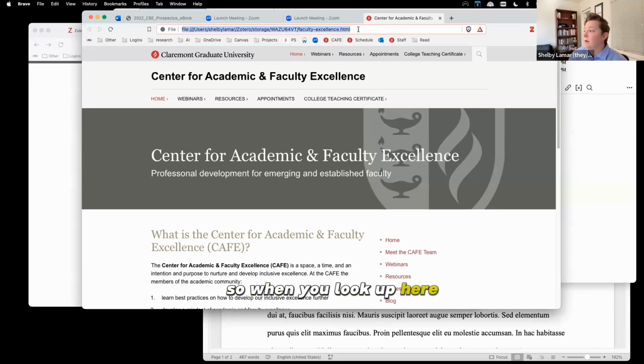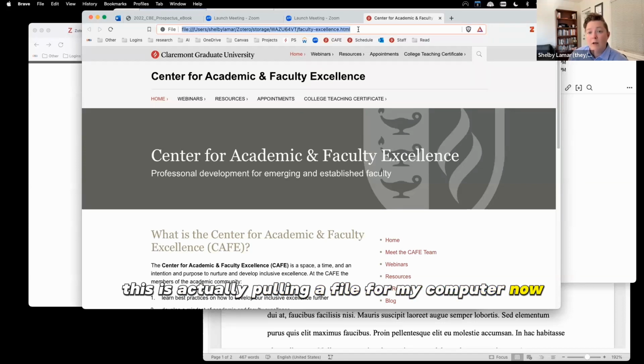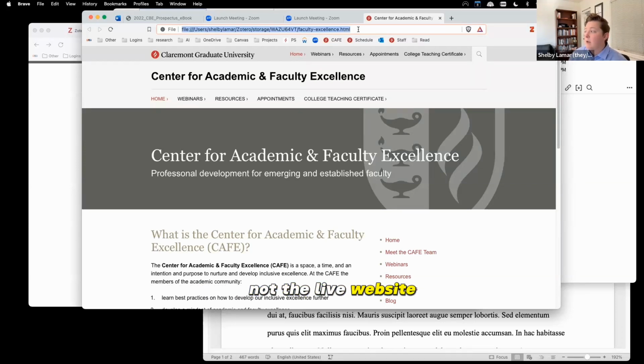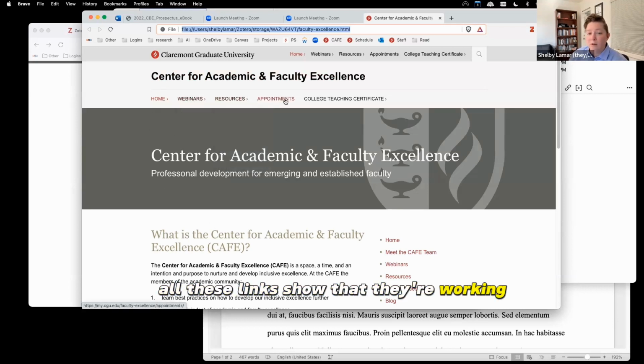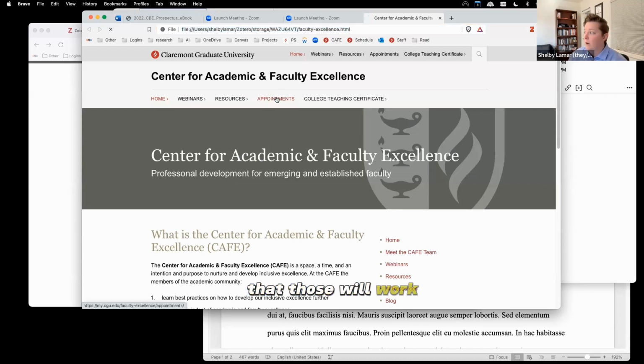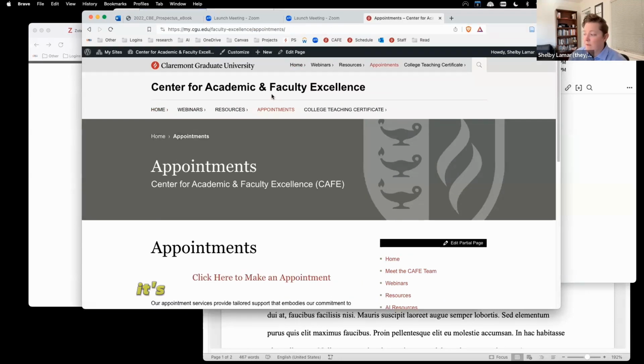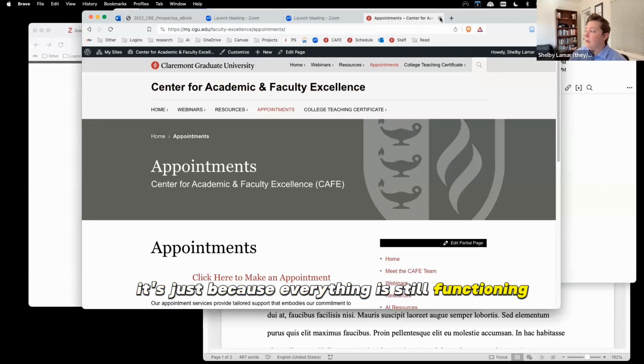When you look up here, you can see that this is actually pulling a file from my computer now, not the live website. So if for some reason this website has changed, or got deleted, I will always have a copy of this. Right now, all these links show that they're working, but that's just because everything is still functioning.